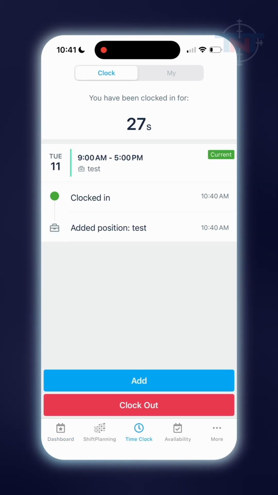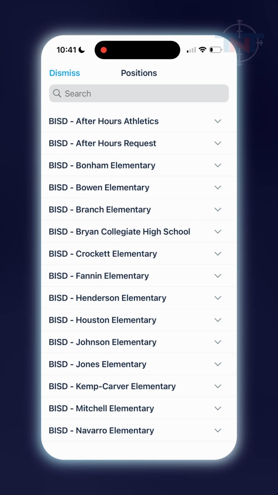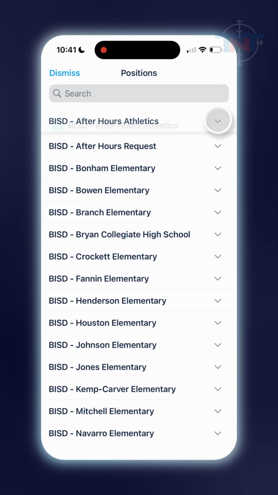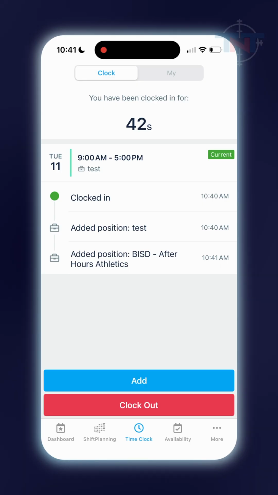To change your position while you're still clocked in, you click this blue add button at the bottom. We're going to go add position. And I'm going to say I'm working BISD after hour athletics now. And it'll keep track of when I switch posts.